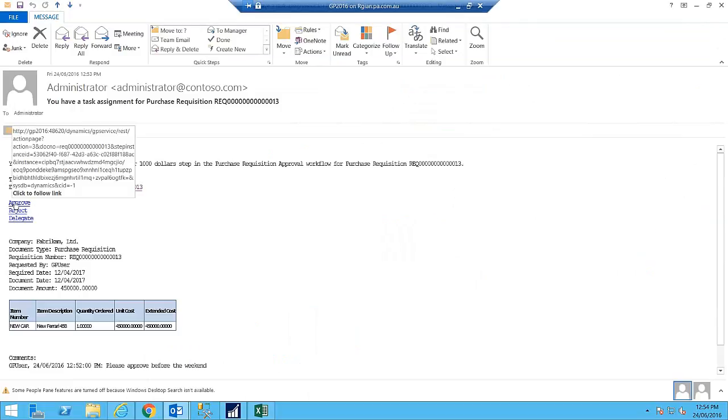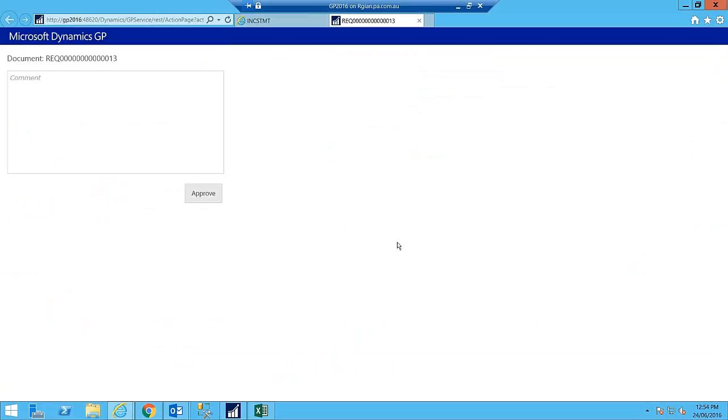All right, final step. I just want to quickly approve that. So I'm going to click on the link to approve, and you'll see that to be able to approve this particular requisition, I don't need to be a user.